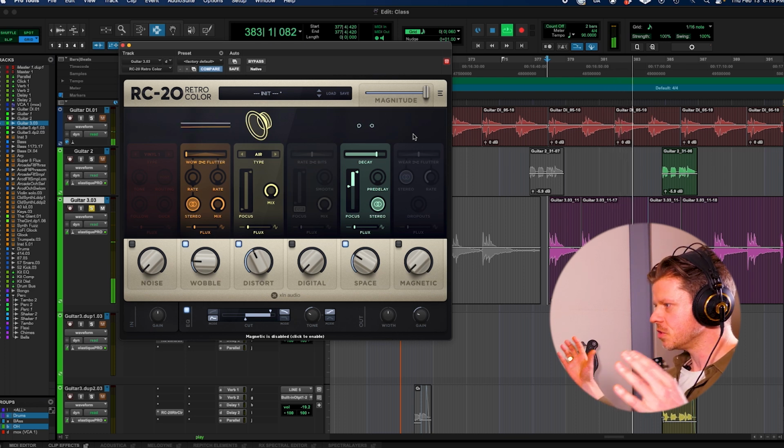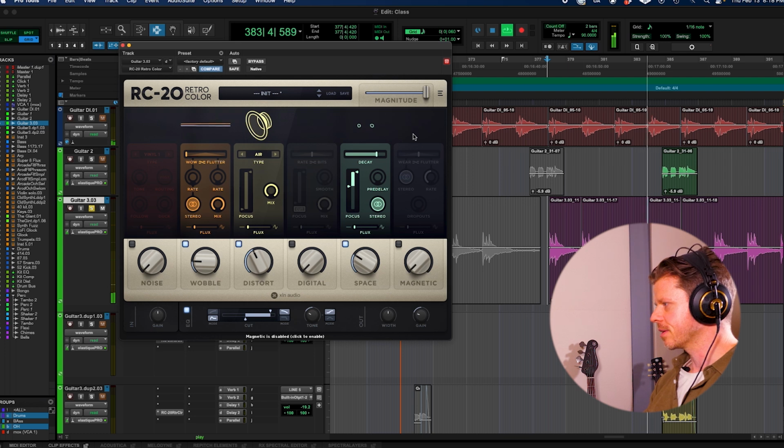you can hear that it spreads out this mono guitar track and adds a bit of movement and creates a stereo effect. And that is one of my favorite tips to share with you.